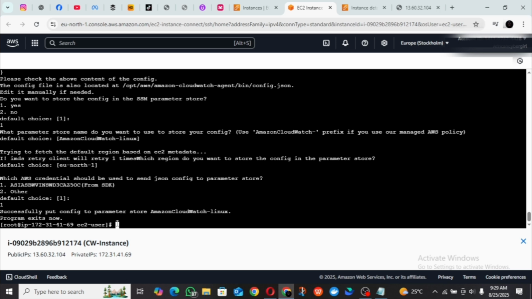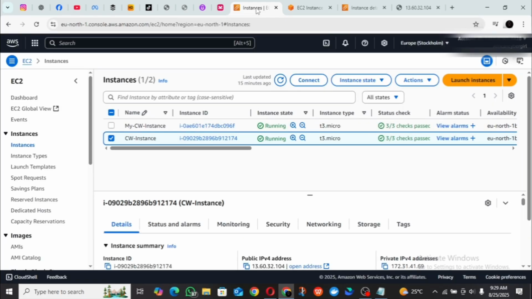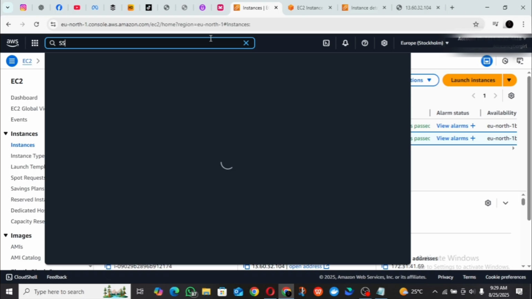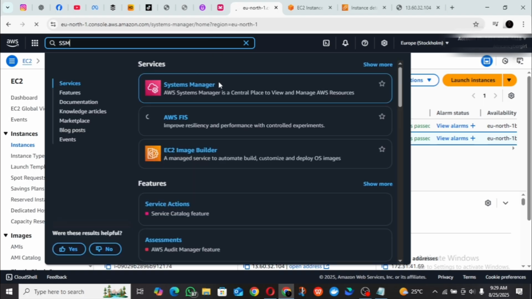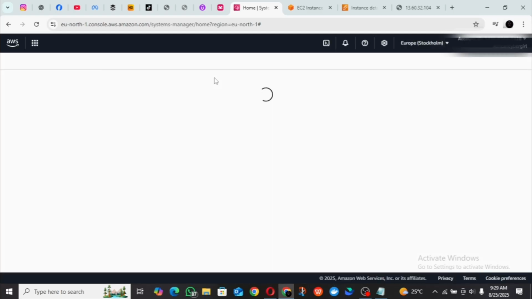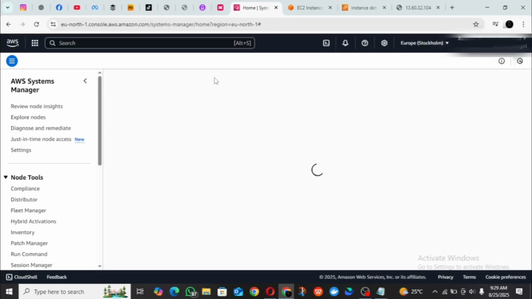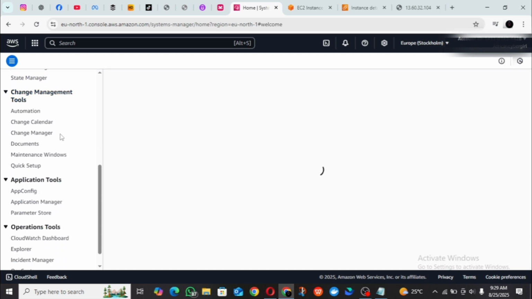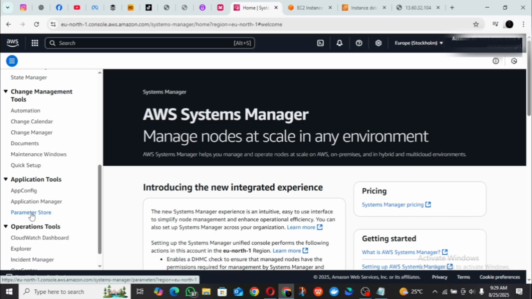Now that it says successful config parameter store, program exists now, we can proceed to check in our system manager. Okay, so we'll come here, system manager. We can check the parameter store of our system manager to see if we have CloudWatch there. Whilst this is loading, come over here, all the way down to the parameter store. Click on it.